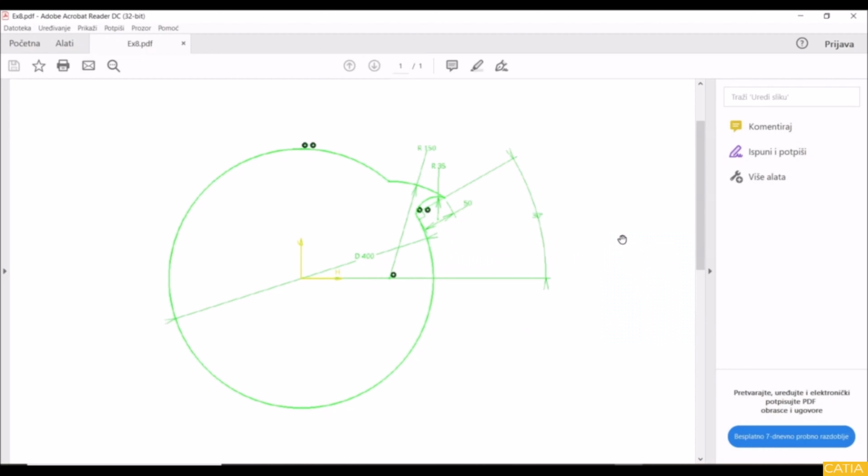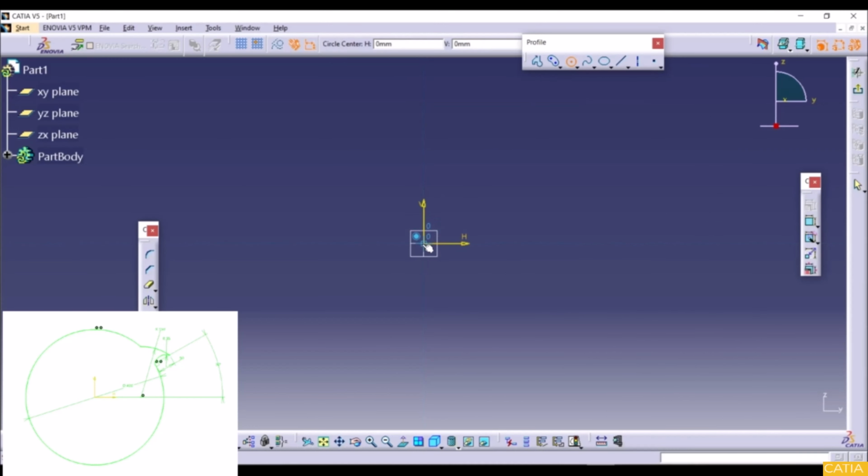In this lecture, we have to create this sketch here. So here we have this circle, and here we have arc 1, and here we have the second arc. And here we have a construction line that is perpendicular to this circle here. And here is the angle of 30 degrees of this line here. Let's go to the CATIA. Let's select this plane and let's go with a circle. Let's start here at the origin, like this.